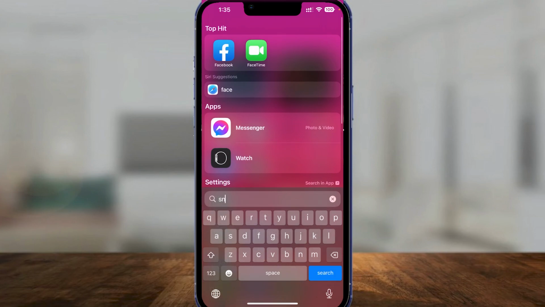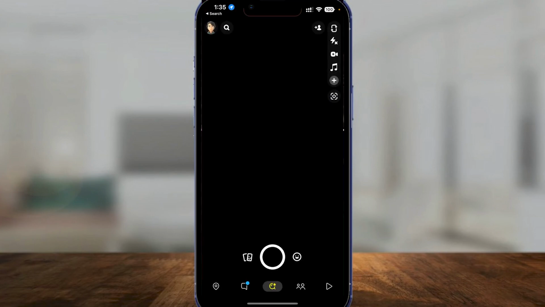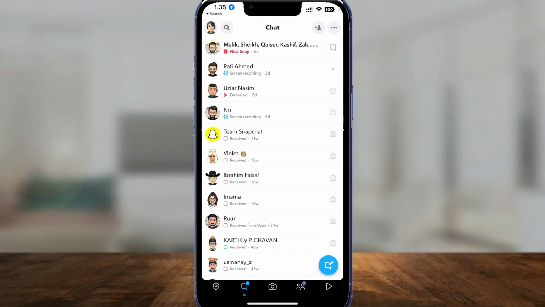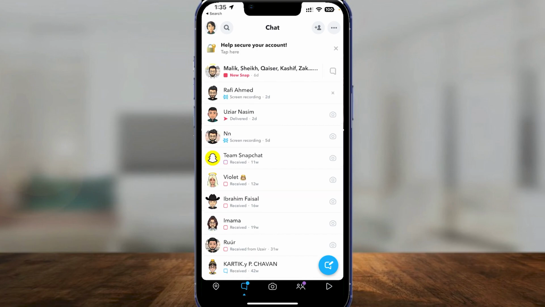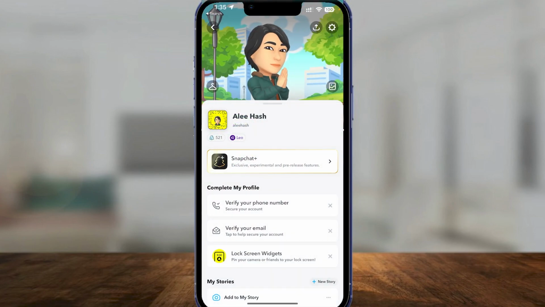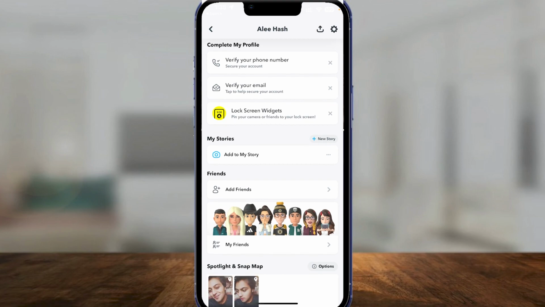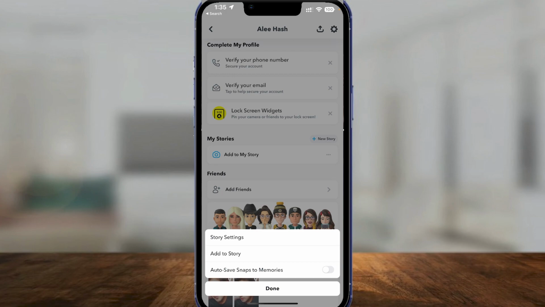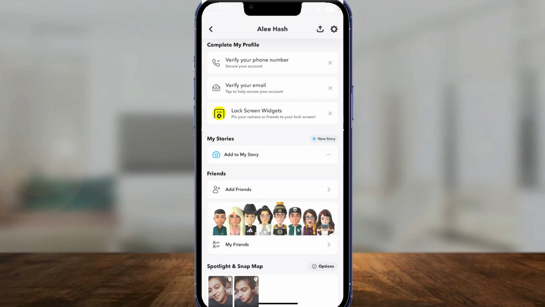Simply open up Snapchat on your phone, and then come over to your main profile by clicking on the top left. From over here, click on the three dots next to add to my story, and then make sure that auto save snaps to memories is on. If this is turned on, all of your snaps are going to be saved into your memories as well, and of course your memories are not going to go anywhere.